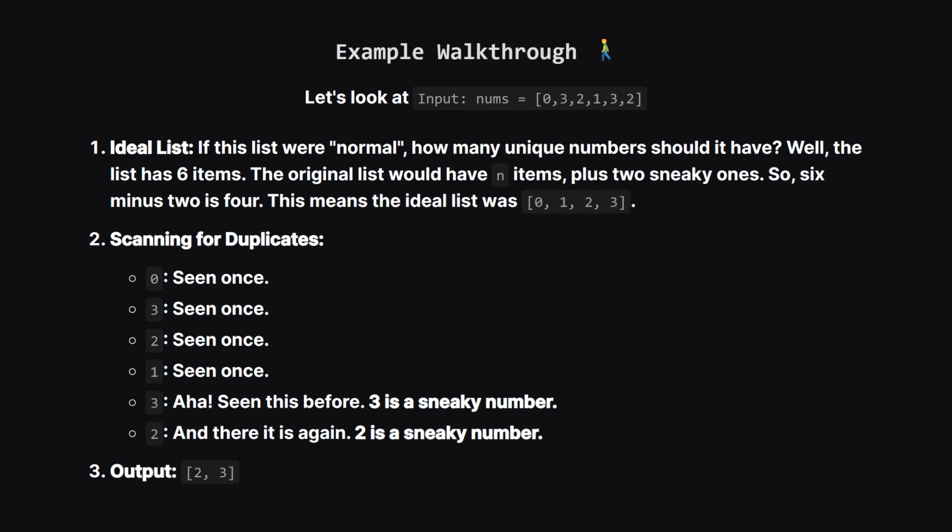Now, we just scan our given list. We see a 0, okay, a 3, okay, a 2, then a 1. All fine so far. Then we hit another 3. Gotcha, that's one of our sneaky numbers. And a moment later we see another 2. That's the second one. So our answer is 2 and 3.